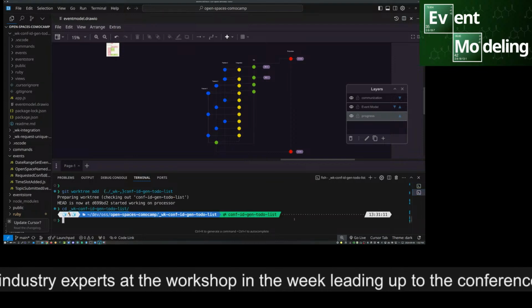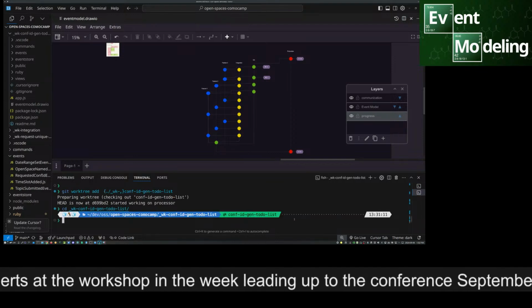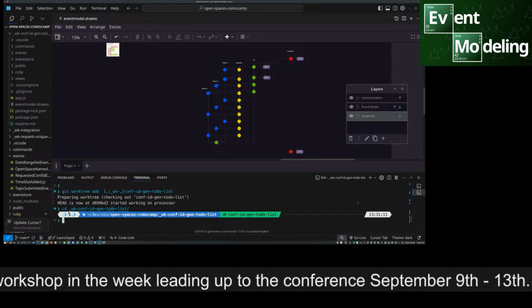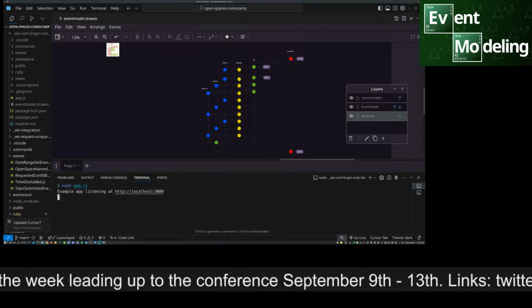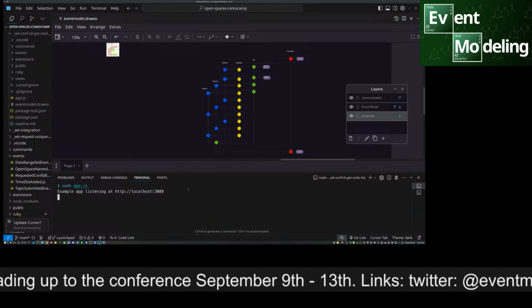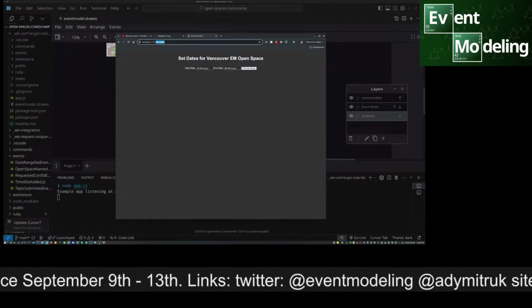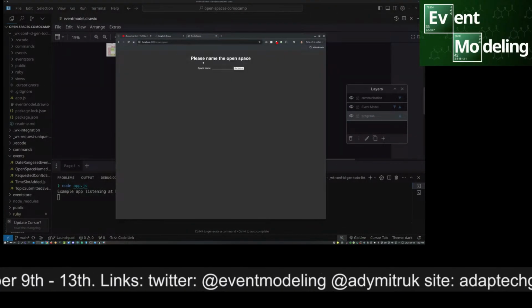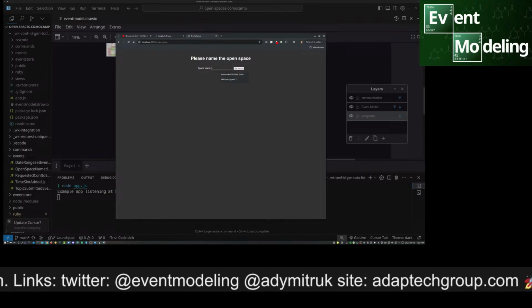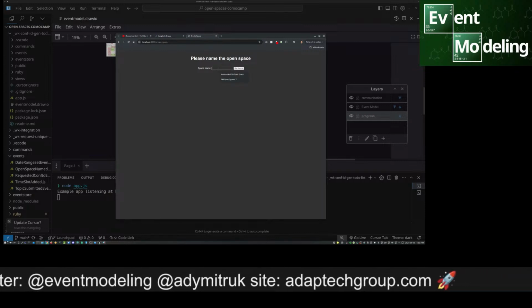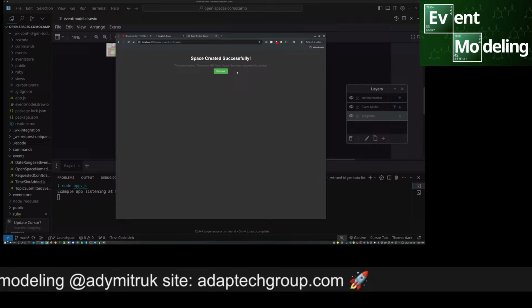Oh, well, here we can start to do some changes. So, let's actually see it run. So here we go to localhost. I don't know why it's not launching it from here, but anyway, now there's a blank name because it's a brand new thing with nothing in there. So Vancouver EM Open Spaces, set that.